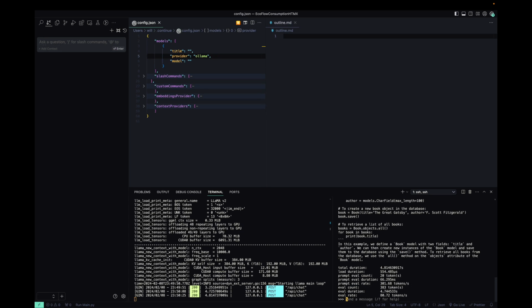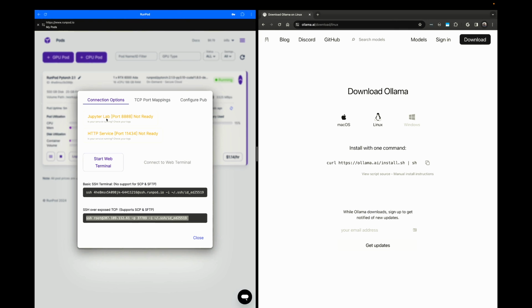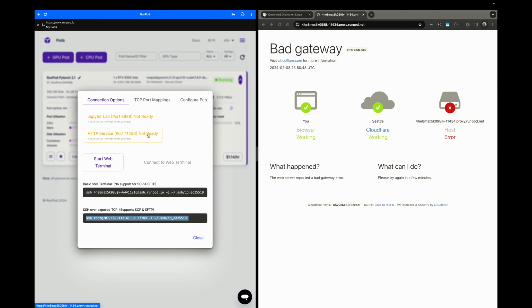We can see that we're getting an evaluation rate of 80 tokens per second and 300 tokens per second for the prompt eval. This is significantly faster than my local machine was able to do. But if we go back to the Runpod instance, we could see that the 11434 port actually isn't working.